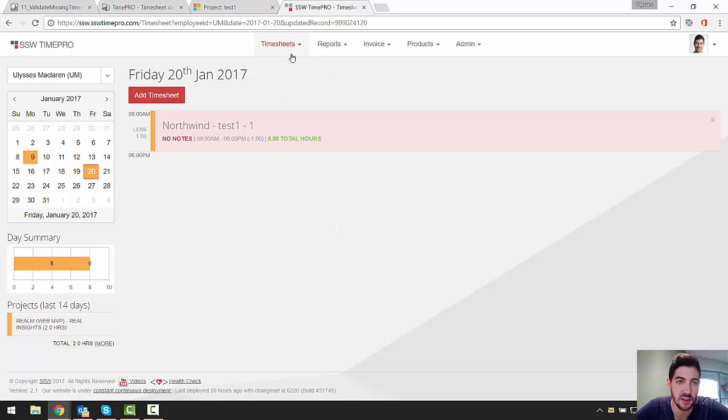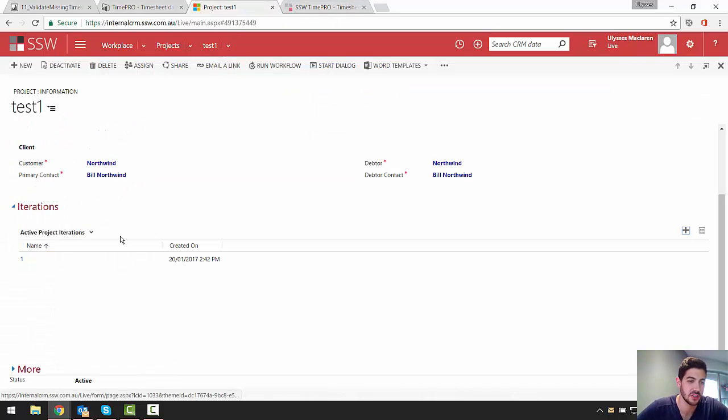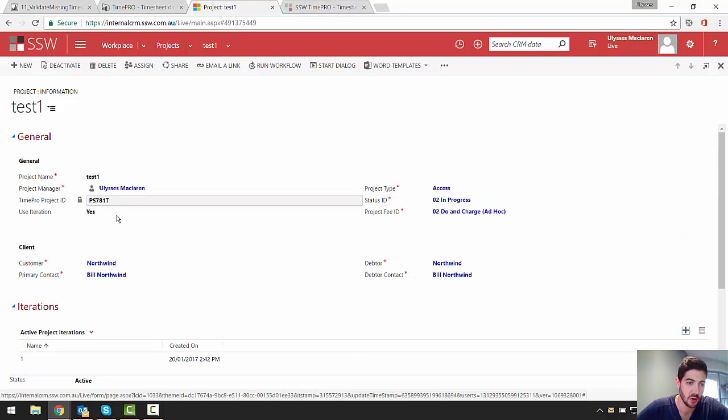So, as you can see, you have the option to either use iterations or not use iterations as needed. The default is that no, you don't need to use iterations. However, if your client needs it, you can do it, and then you can report costs per iteration as needed.